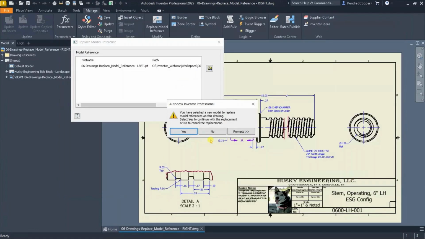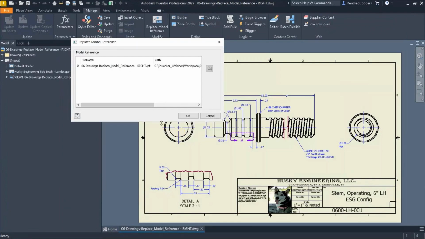I'll say open that, and I get a prompt simply asking, are you sure you want to do this? I'll say yes. Nothing has changed yet on the sheet, but when I hit OK, you'll see a quick flash, and the only thing that will change is that thread direction. None of the dimensions will be orphaned. None of them will be lost.